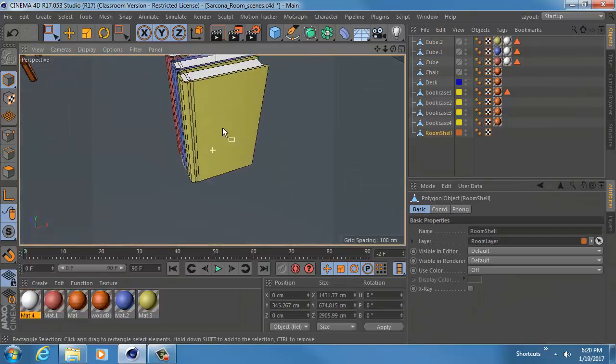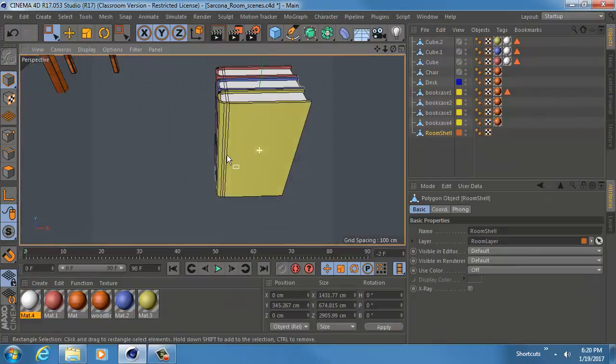Okay, so there's lots of different things that you can do with just those tools. All I did here, I added enough divisions, and it was simply just moving the points into the right spot, and then just extruding for the pages. That's all I had to do for that, okay?